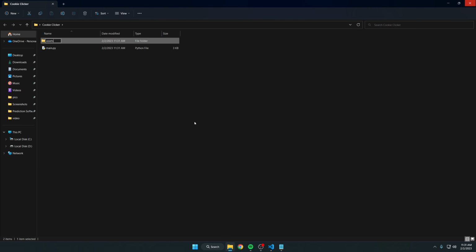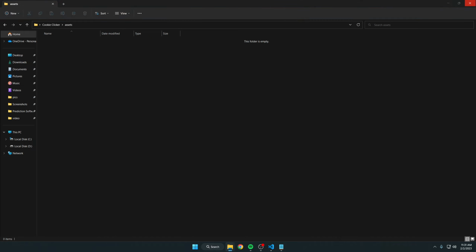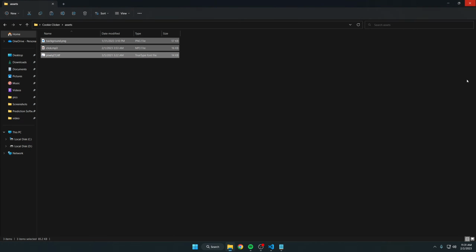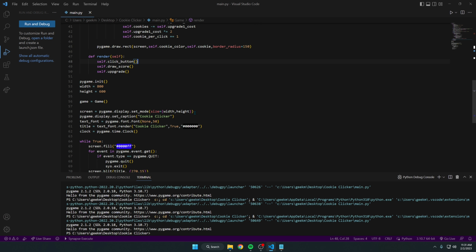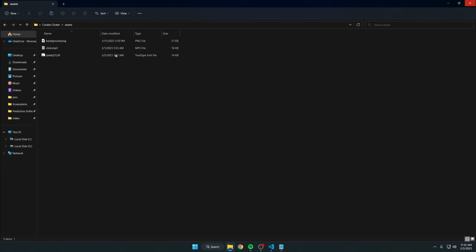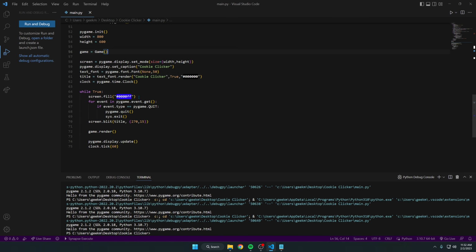An assets folder. And then down below will be a link to these assets. There we go. Now to play the sounds and draw these backgrounds, we need to do it down here in the event. Instead of screen filling with this, we need to screen.blit. Actually, we need to make the background.